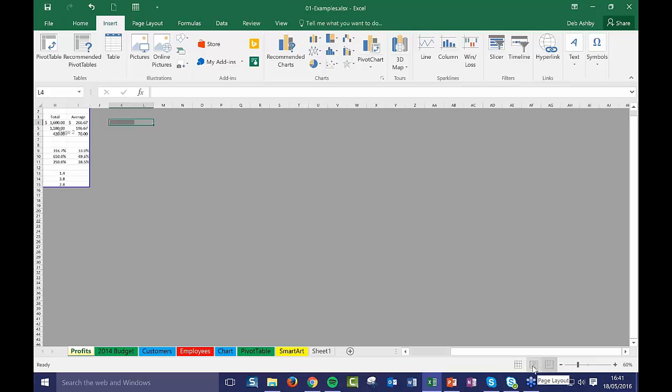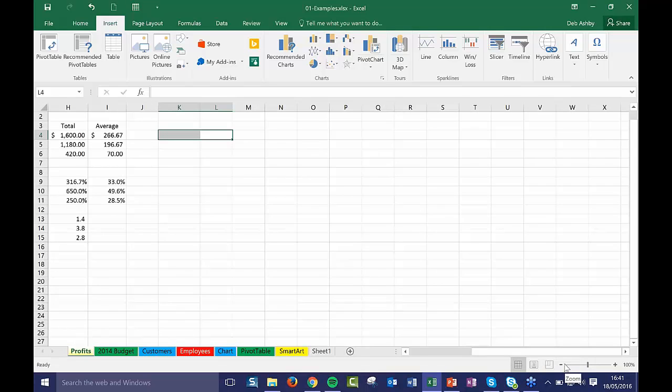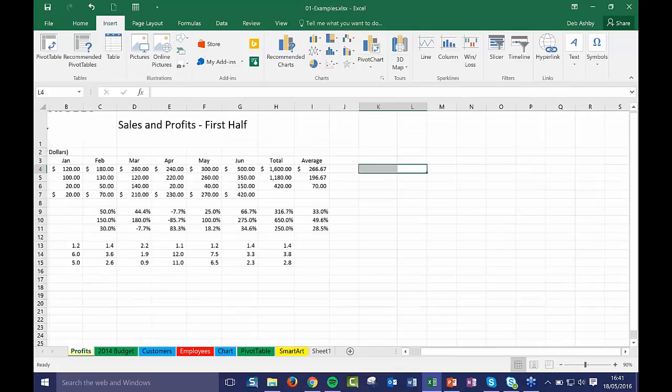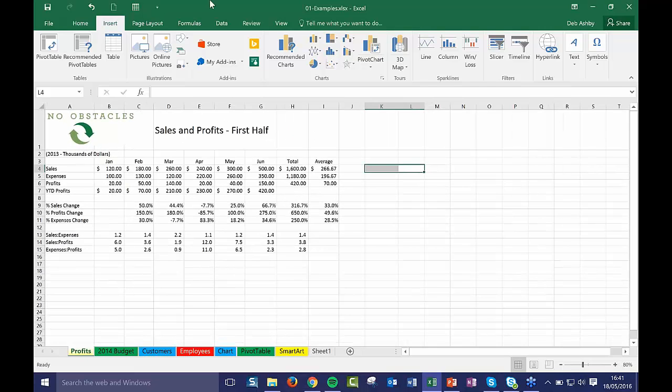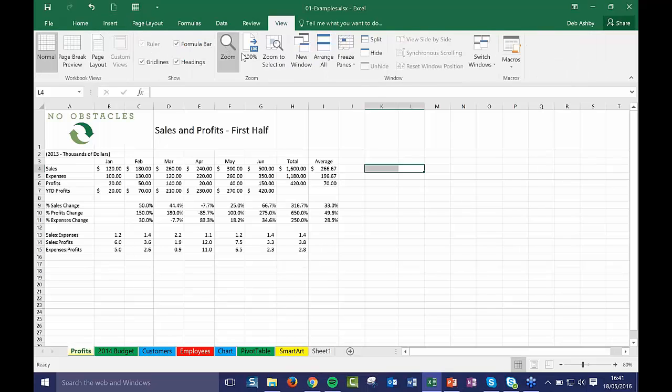So I have my different views down there. I also have my zoom slider. So again, if I want to use that, I can zoom in and out of my spreadsheet very easily just by using that zoom slider. And you do also have other zoom options located on your view ribbon at the top. So if we click on the view ribbon, you'll see you have a little group called zoom and different selections that you can make in there as well.